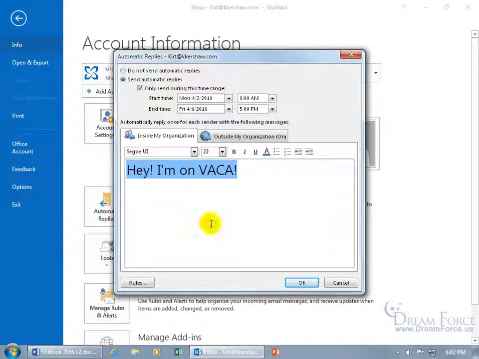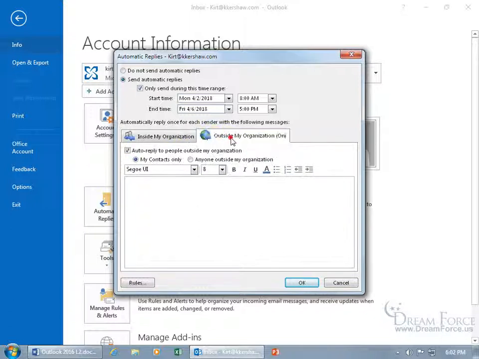We can make it huge, make it bold, and then select vacay. We're just placing emphasis where it needs to be so they don't miss anything, because I don't want to be bothered. In any case, there we go for the inside organization.